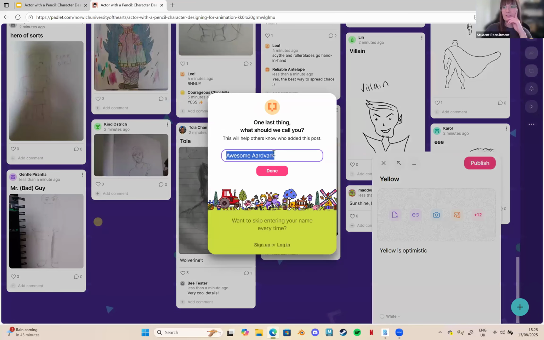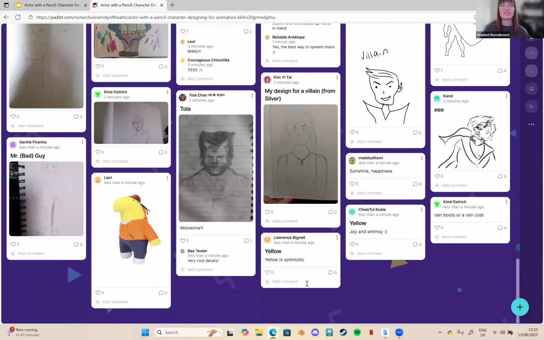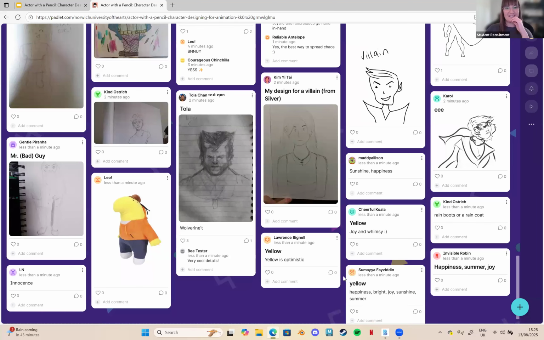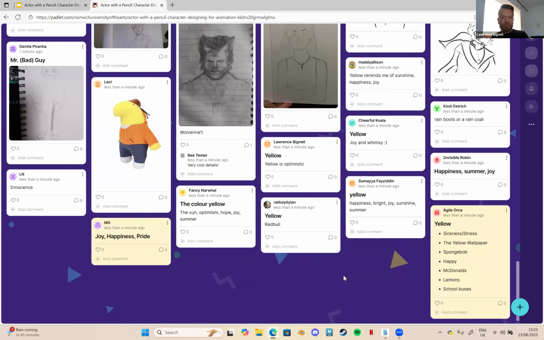Publish. Yeah. Some people are putting it in the chat. That's in Zoom, and that's absolutely fine too. Oh, lovely. Sort of split between the two, but lots of different interpretations of yellow, which is great. Joy and whimsy. Do you want to give us 2 from the chat, please, Evie?